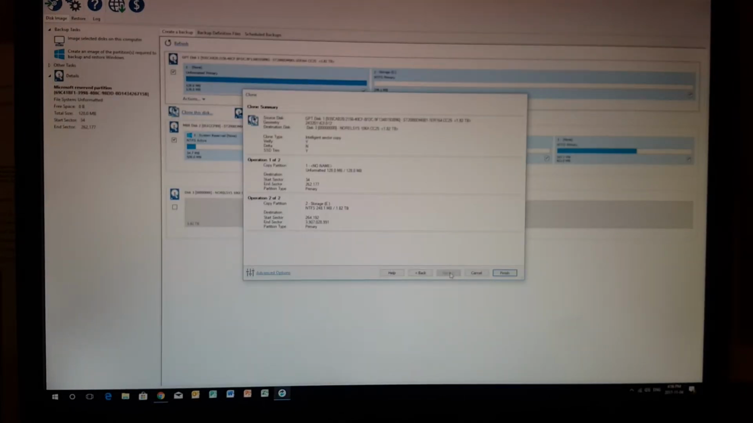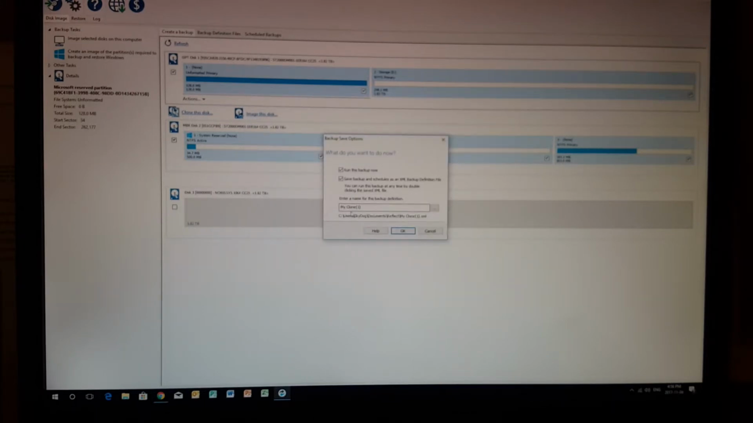Okay, so it's looking at all the information that's there. It's going to take a second. And then we're just going to click finish over here. And you can name it whatever you want. It's going to say save it as a backup. Okay, so that's fine. You can just leave it as it is. And you can rename this My Clone 1. You can type whatever you want in there. Click OK.